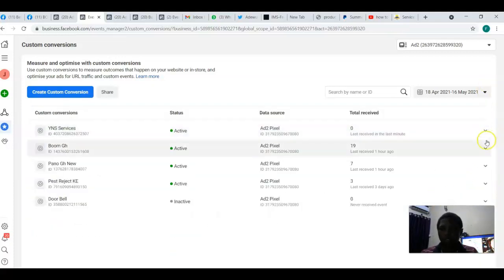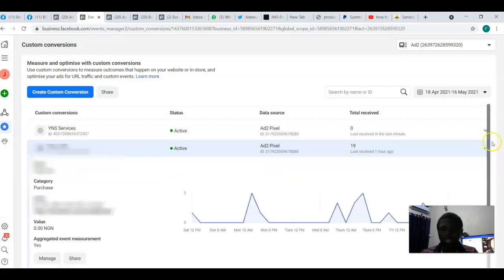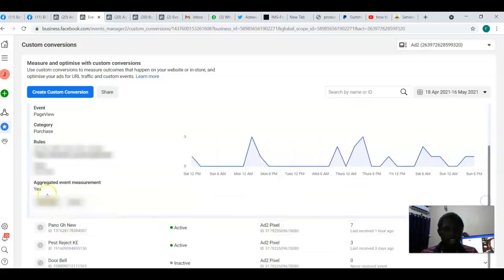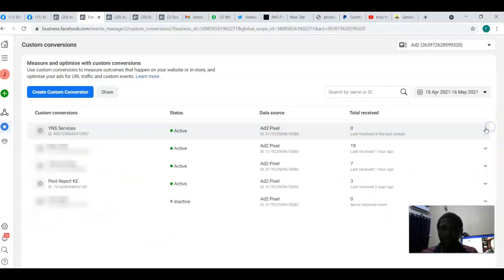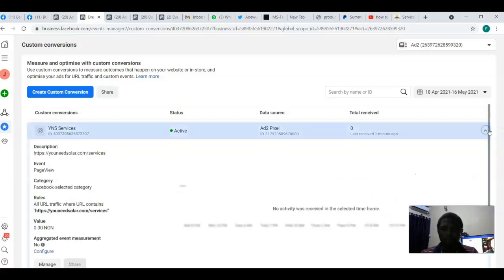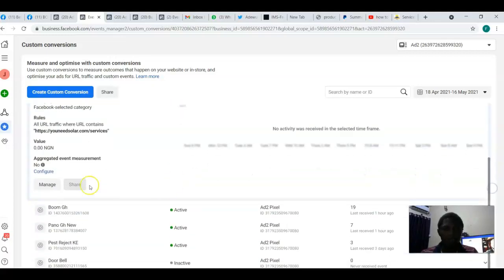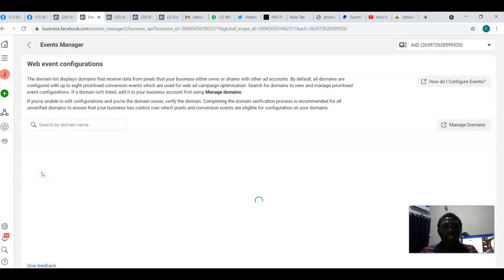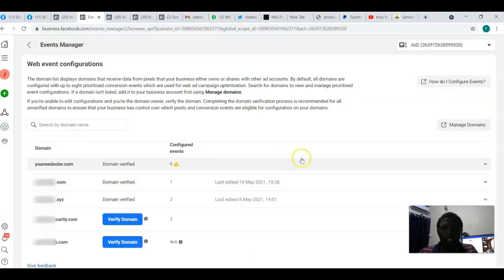I have some here. I have POM GH. Let me just scroll down. You can see aggregated event measurement. It is at that point that I was able to use it. So just click on YNS services, come here, then click on configure. Then what domain? You can see even the domain there is because you've not configured any event for it.